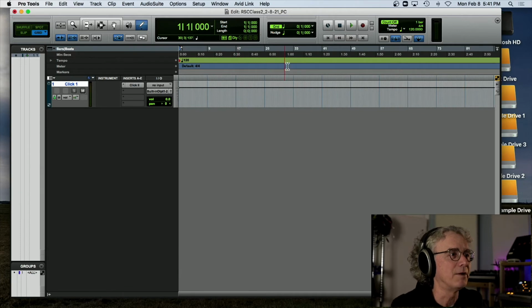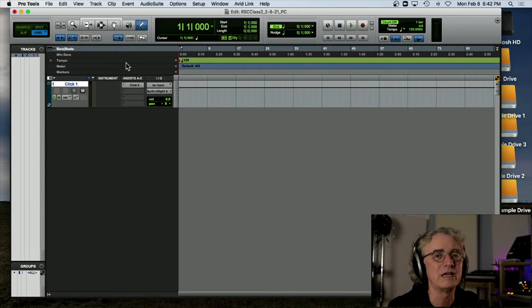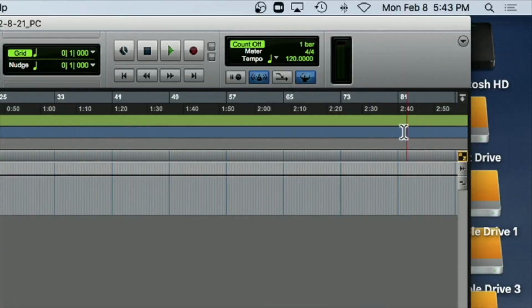All right, so I'm going to continue on with this. We only need to see the bars, beats, minutes, seconds, tempo, meter, and markers. That's nice and clean, all the information you need and all the things that we're going to learn this semester. All the other things available here are mostly for film scoring, except for the samples, which I've never used. But time code 2, feet and frames, that all has to do with mixing a film, not film scoring, but mixing a film, dialogue, and Foley and all that stuff, and music also.